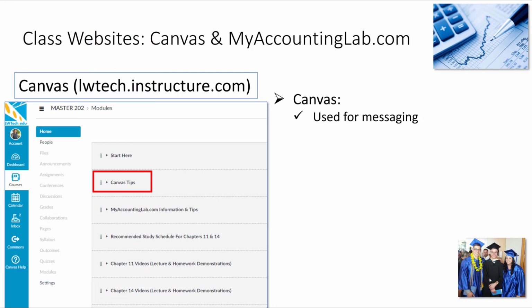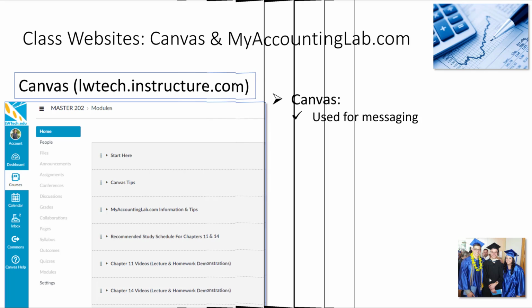In case you haven't used Canvas before, let's see how it works. To see what's in the Chapter 11 module, for example, I would simply click here on the little triangle, which would open up the module and give us this view.